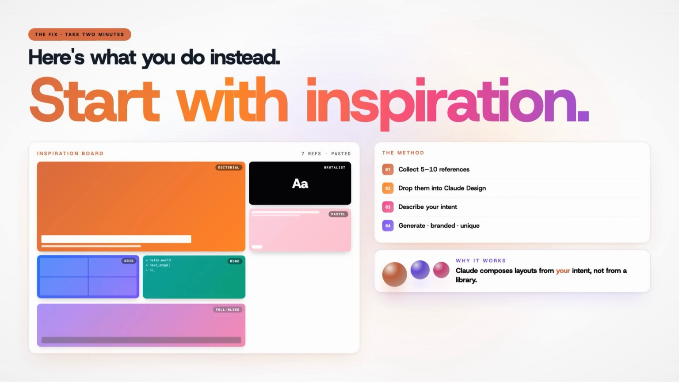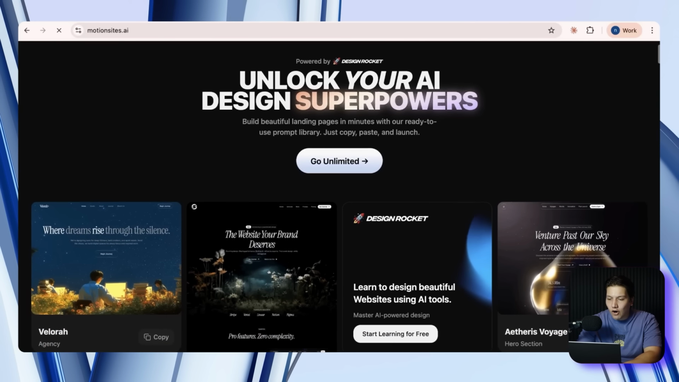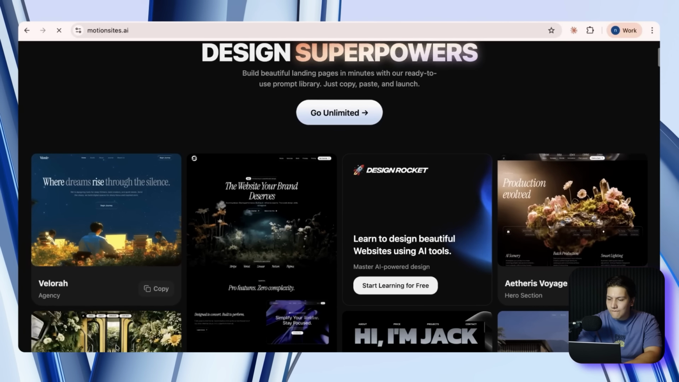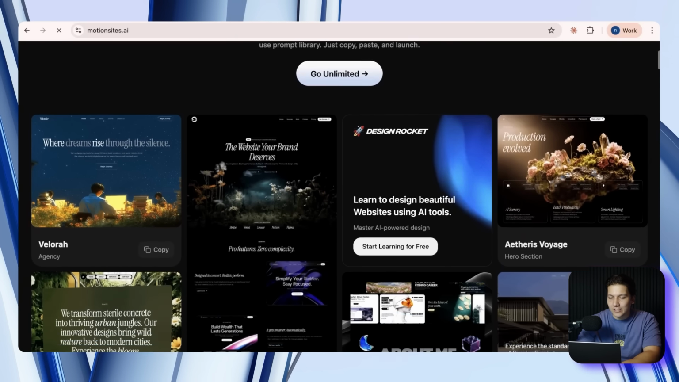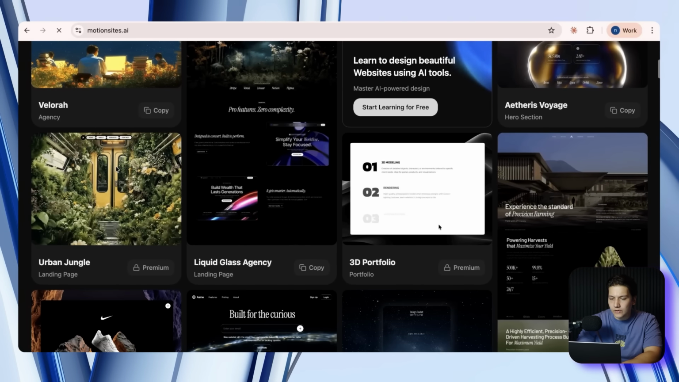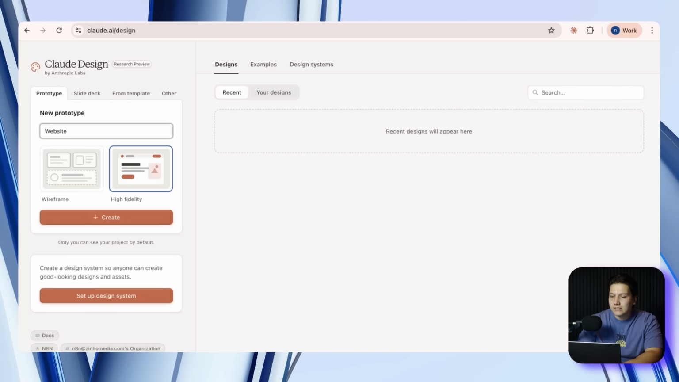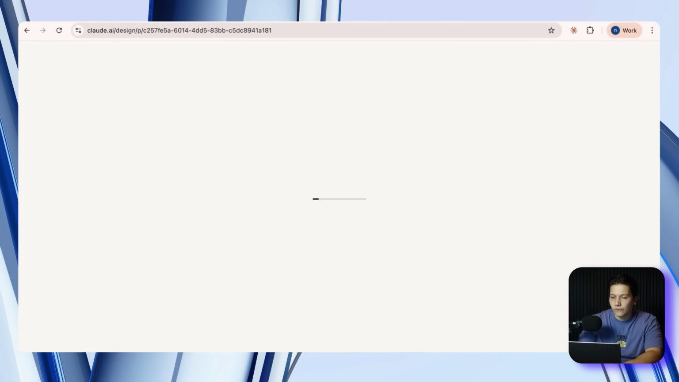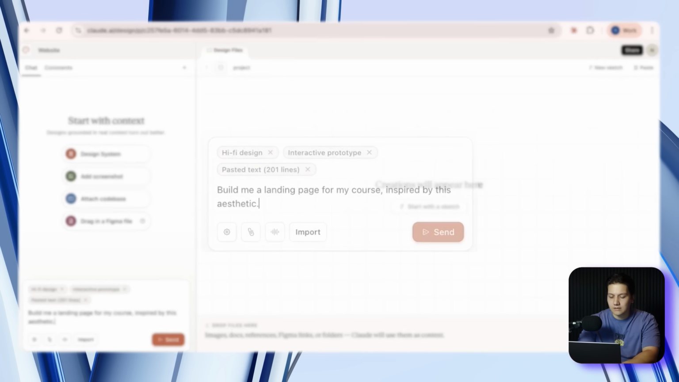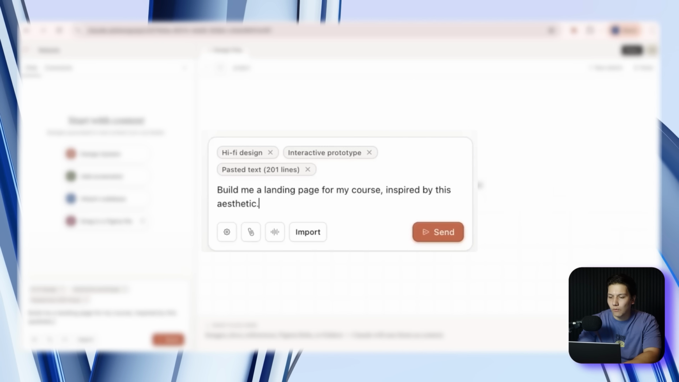Well, here's what you should do instead. You should start with some inspiration. Now, I want you to watch this. I'm opening Motion Sites or any gallery of beautiful websites. So I found a specific site that I actually love, and then I am going to copy the design language, which is the layout, the feel, the energy that the website is giving me, and then I'm going to paste that into Claude Design as a reference with one prompt. And I'm going to type in, build me a landing page for my course inspired by this aesthetic.